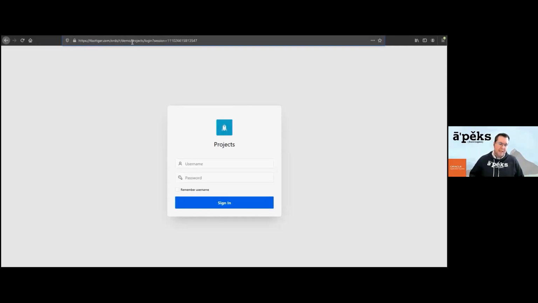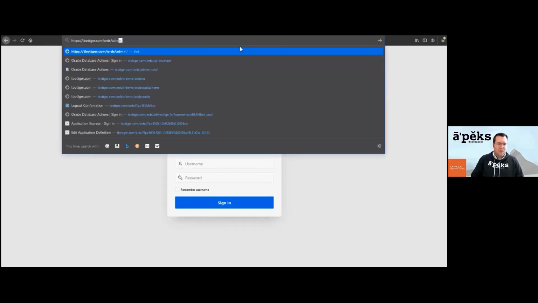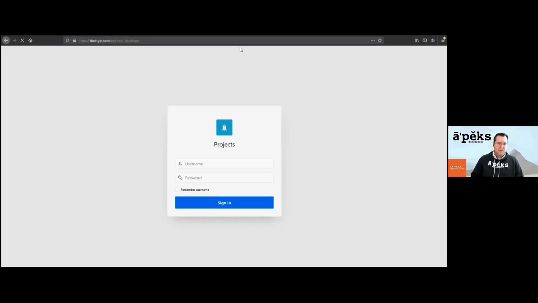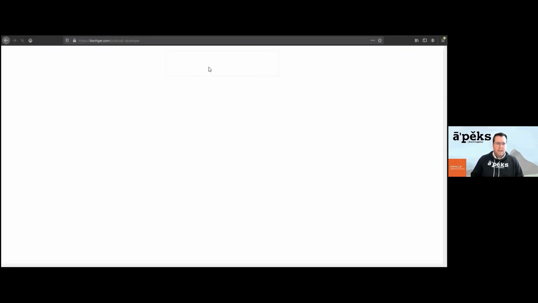I also have access to the Apex workspace login. I can get to App Builder. I can get to Database Actions as well. Let me show you that. If I go to ORDS, I'll just use the admin schema. Or actually, I'll just take a shortcut, SQL Developer. So this is the Database Actions login. You can see this is also at my vanity URL.